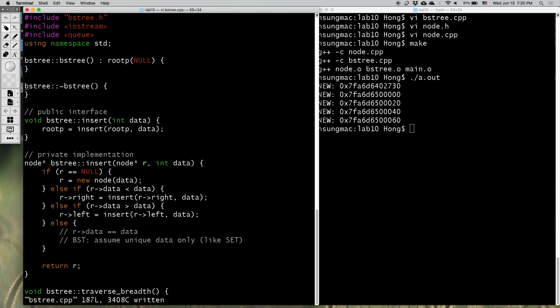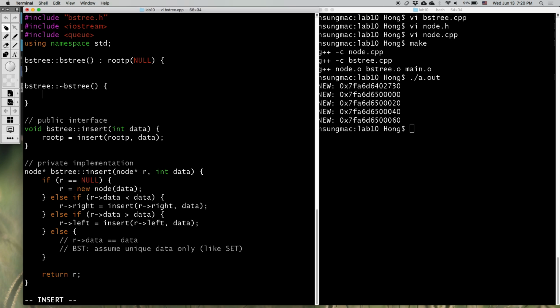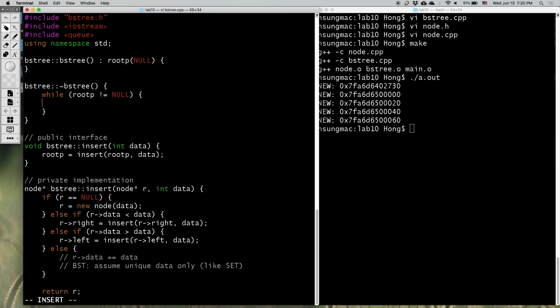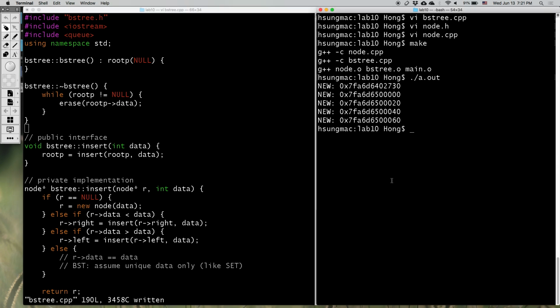So if we implement one of the naive ways to do so, we have access to the root data directly. So what you could do is, while root is not null, still something is there, then we could erase the function, whatever data is at the root, just erase it. So that would be one of the naive or simplest ways to take care of the problem.